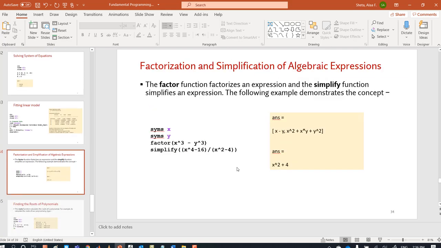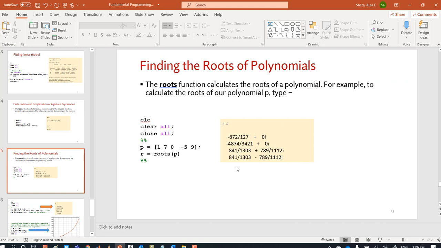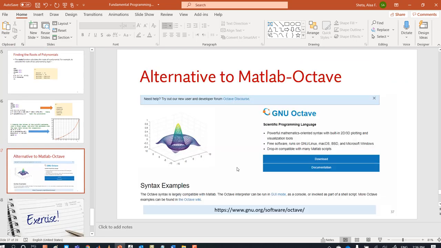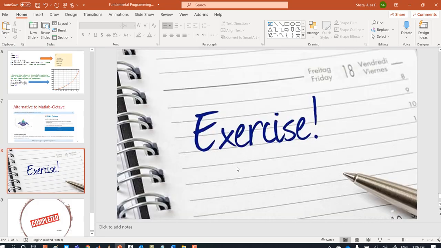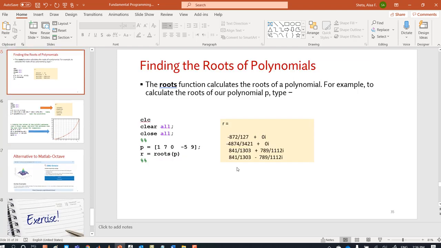Now also there is fitting a straight line and finding roots for a polynomial. So these are all features. We're going to talk about it step by step.